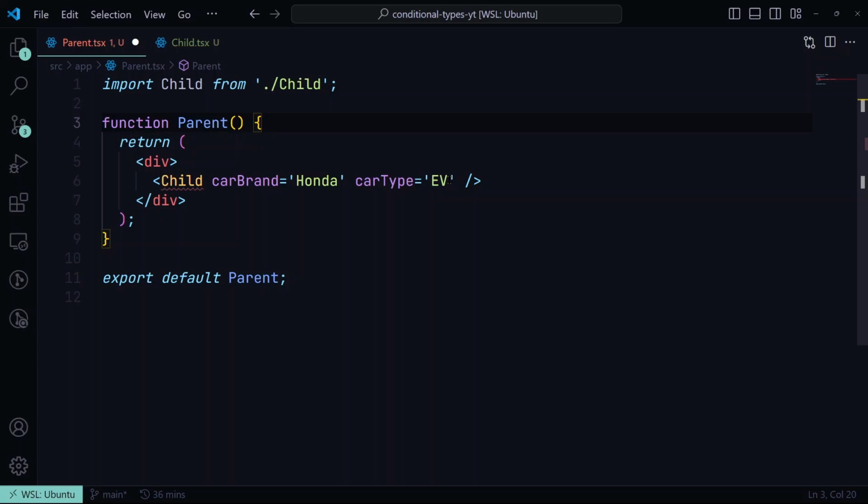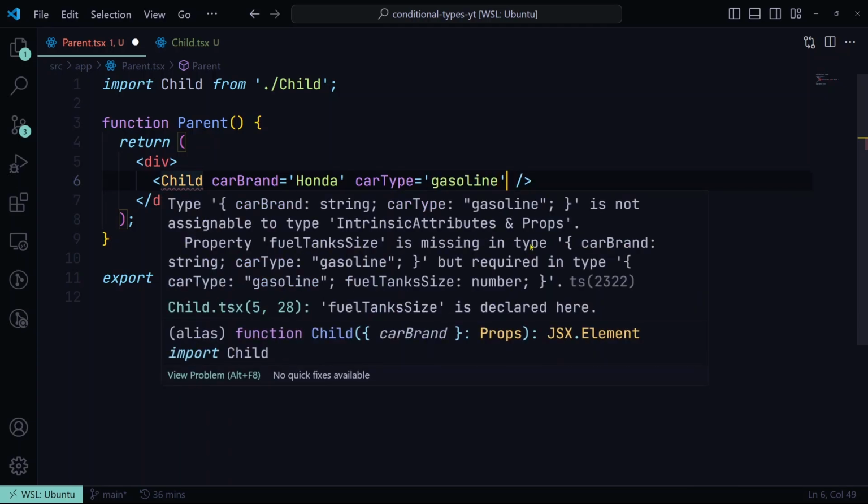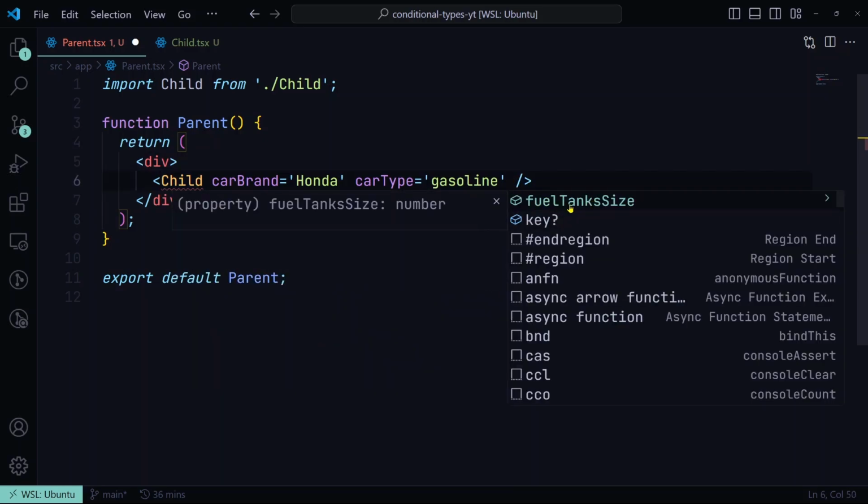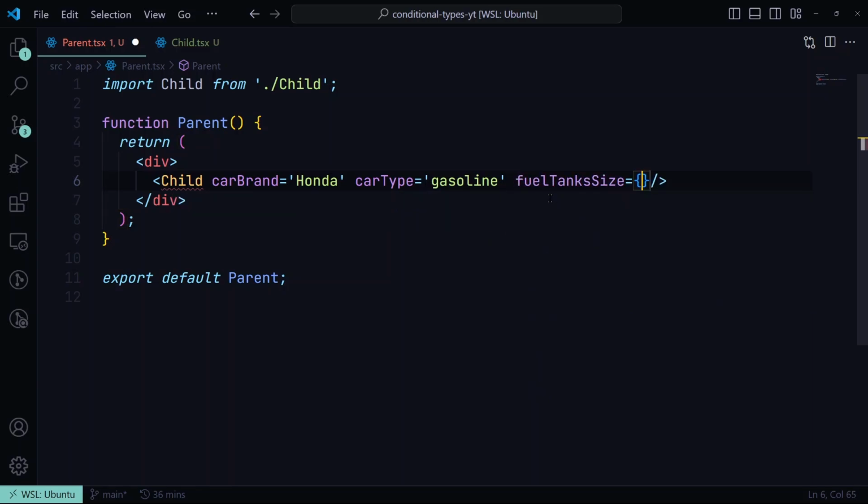What this allows us to do now from the parent component where we render the child is pass the car brand. For example, let's say Honda is the car brand. Then we can pass the car type and we get beautiful type safety with IntelliSense. For example, let's pass this as gasoline and we will get an error: Property fuel tank size is missing in type car brand string, car type gasoline, but required in type car type gasoline, fuel tank size number. Awesome. So we can see just because we have passed the car type as gasoline, we only get access to the fuel tank size property that we need to pass.